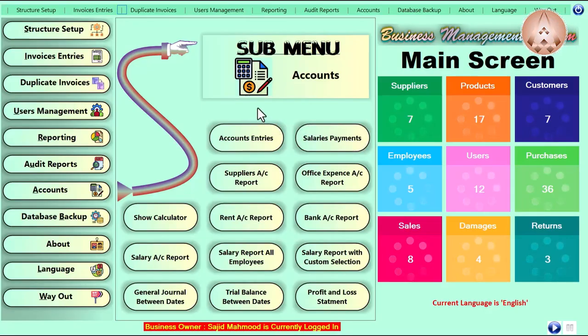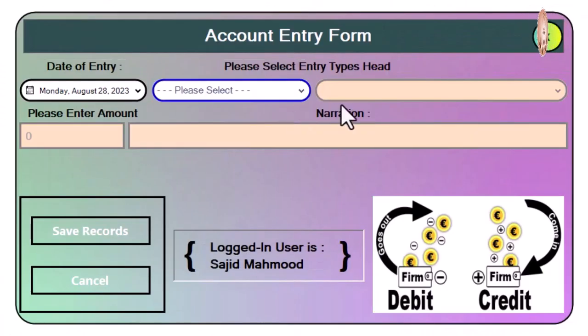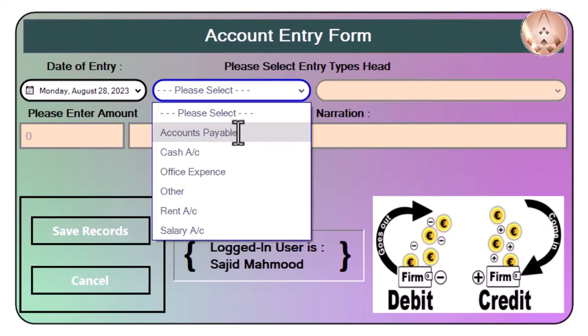I have just shown you only one option in account entries. So let's go to the next one in the account entries. From here we have to select the account head again. Before, we selected accounts payable, now I will select cash account.